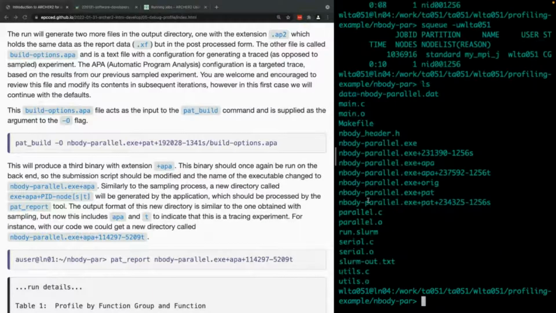And then finally, now it's completed, we'll have a new run, and we can see the name of the executable in this output directory has changed. This is our new output directory. There's the name of the executable, which includes the APA. There's the process ID that the Mbody executable had while it was running. It again ran on node 1256, and it's got a T at the end, which shows that this was a tracing experiment rather than a sampling experiment.